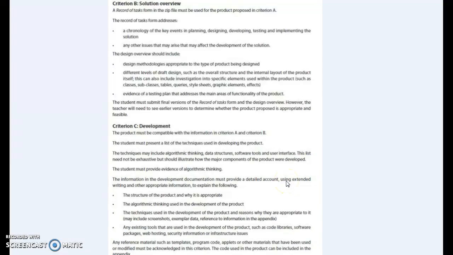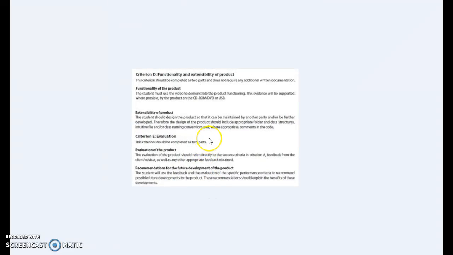All right, welcome to part B of the internal assessment overview. The next section, we talked about criteria C, which was development. We're done with that one. Now we talk about criterion D, functionality and extensibility of the product. The criterion should be completed as two parts and does not require additional written documentation.